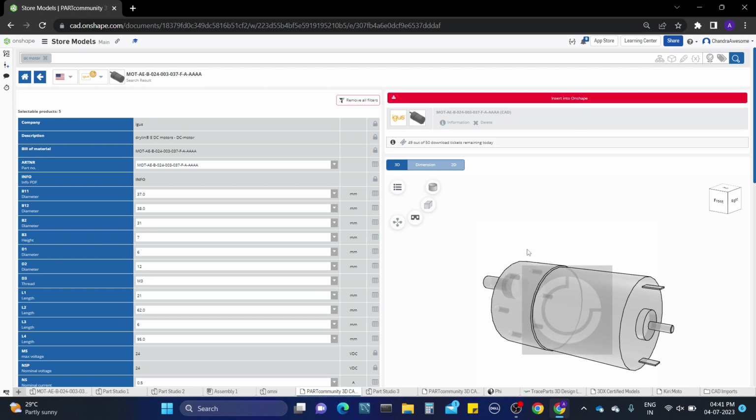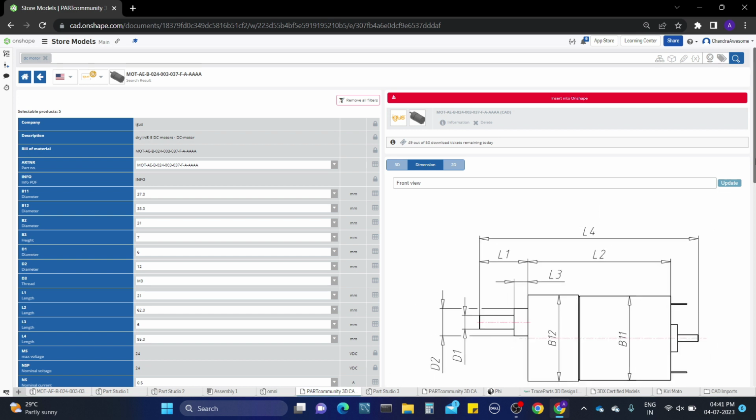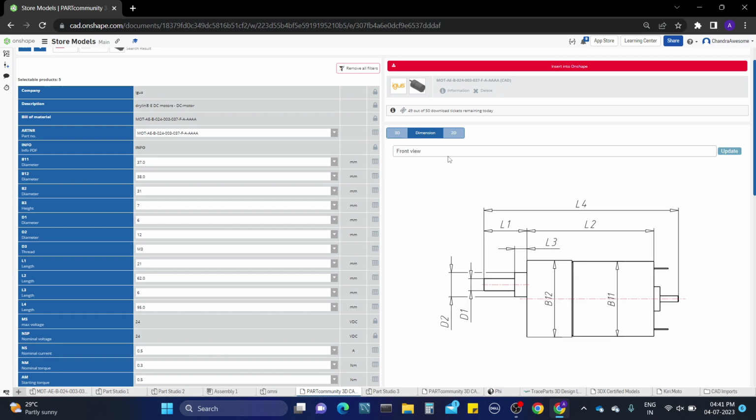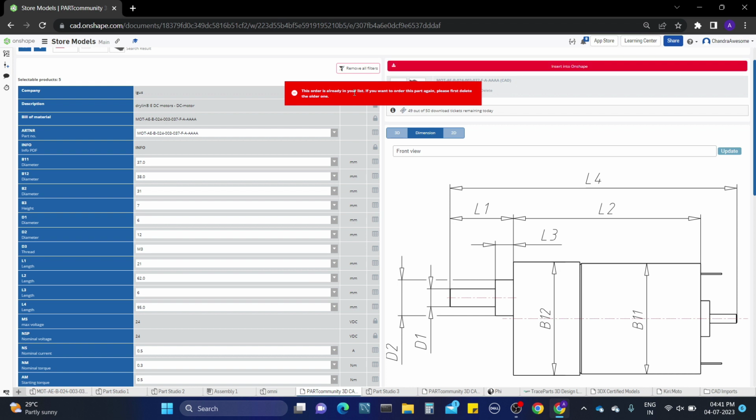When I click on the button, it will import into Onshape, and here you can also see the dimensions. From the dimensions you can do it, just click on that, and it's showing some error message. This is because guys, I already imported this motor into Onshape, that's why it's showing like this. If you are importing a new part, then it will not show, and it will create a new tab with every new part.